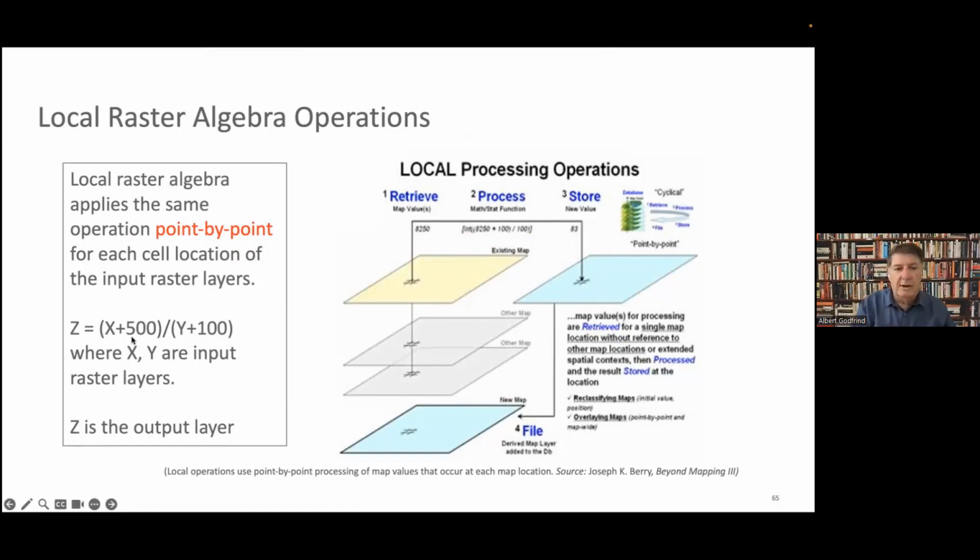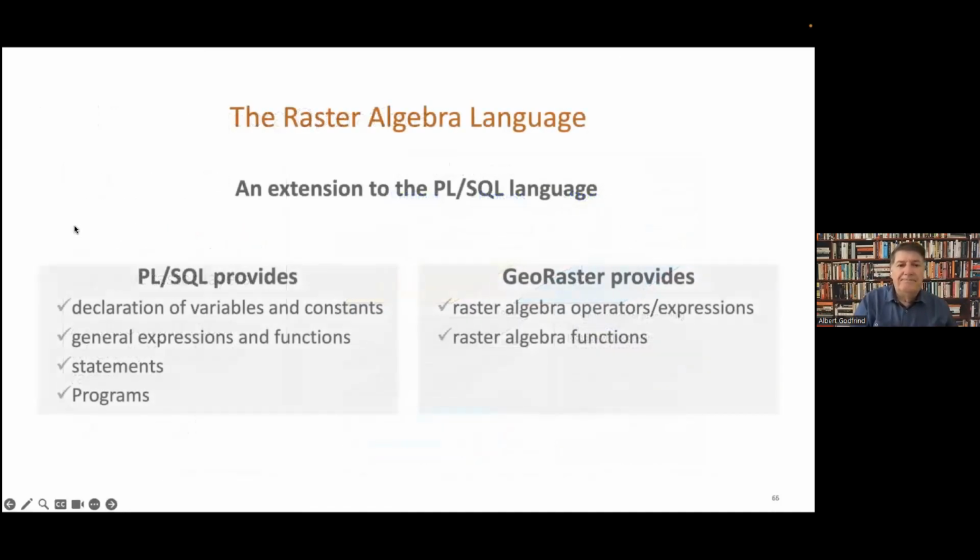So I can then start doing things like here: compute a new value by taking x plus 500, so one of the rasters, plus, divided by another raster plus 100, and I'm getting a new output, a new layer. Now, why would I do that? Well, let's first look at the language that we are using. This is really an extension of the PL/SQL language. Why PL/SQL? Because I need to run through multiple rasters. Here we just have one raster with just one band, so that is just one call. But if I have a raster which has, say, 50 years of history of temperature recordings month by month, that's a lot of them.